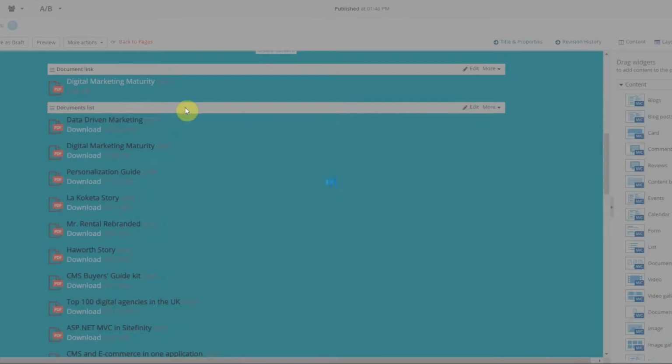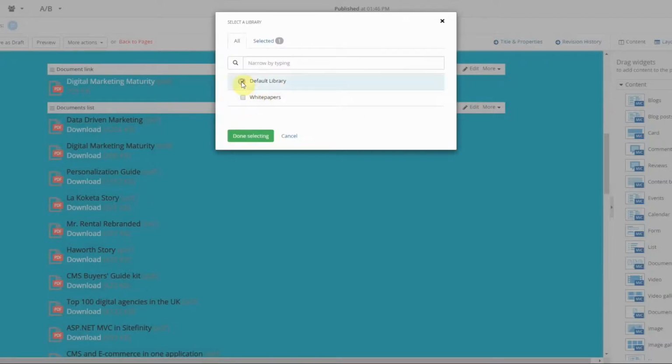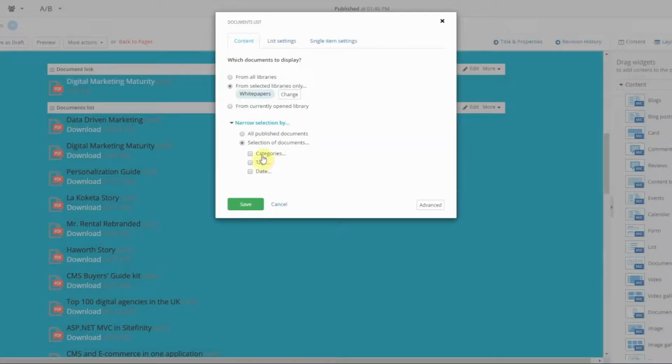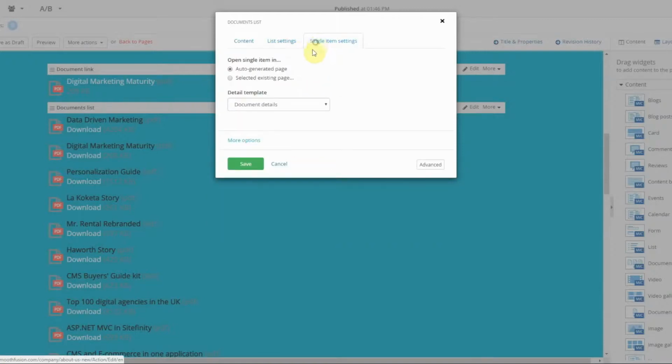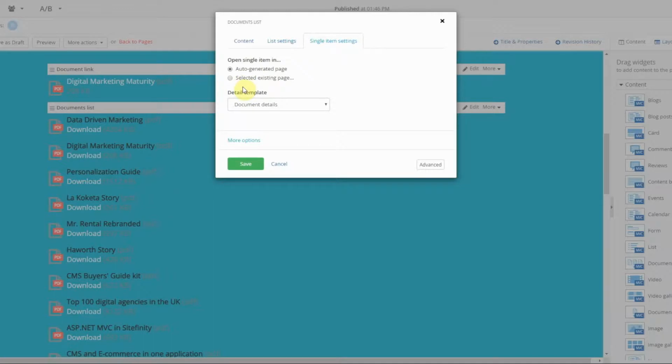Next, you have your document list, which can be configured to show selected libraries. You can narrow the selection further by categories, tags, and dates. You can control how the limit is set, whether it's limited or paginated or both or neither. You can sort the documents by a number of orders. You can control the list template that you want to use, whether you have a custom template there or not. Single item settings, what occurs whenever a document is clicked.